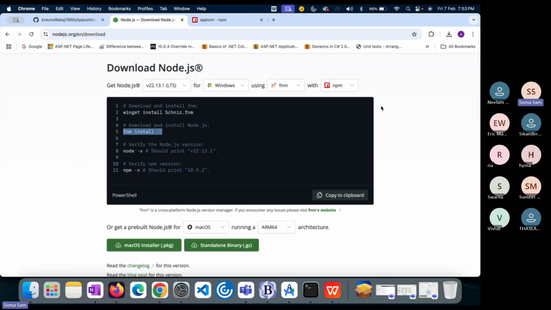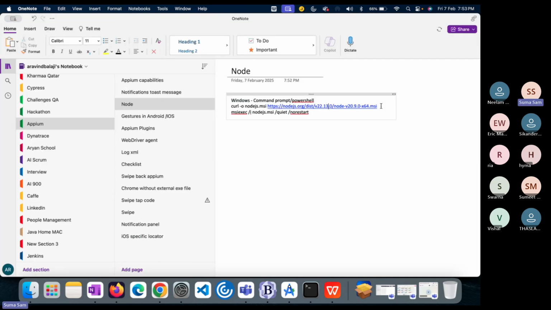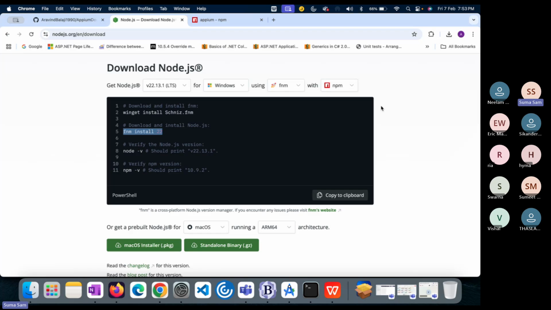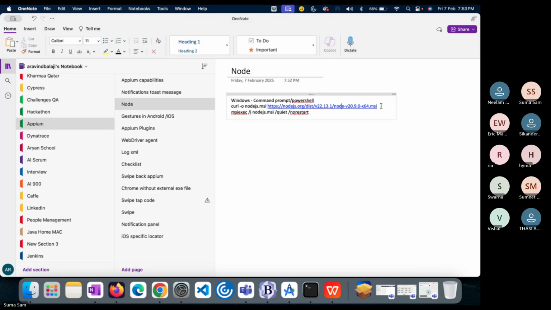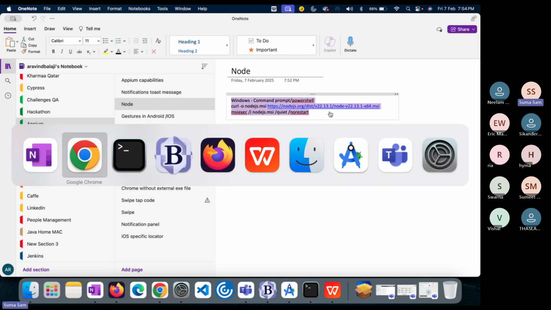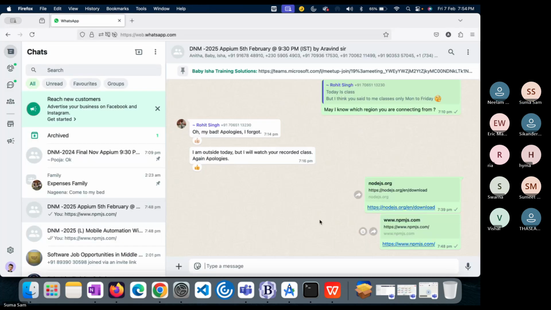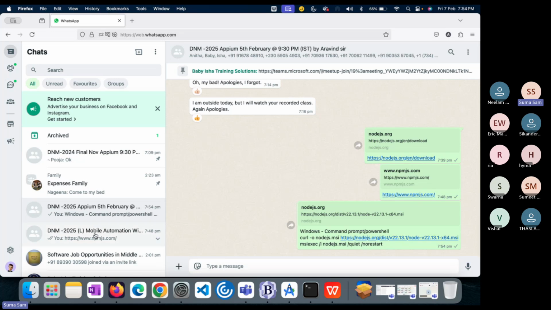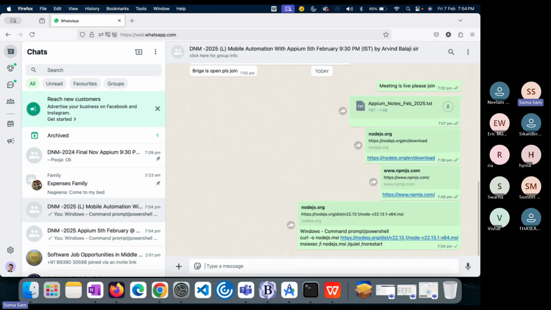Maybe let me write it and give it: 22 dot 13 dot 1. Okay, so let me send it to you so that you can use it. Yes. So I think whoever asked for Node.js via command prompt for Windows, you can try to use this one.